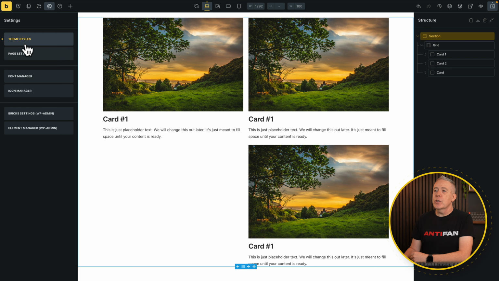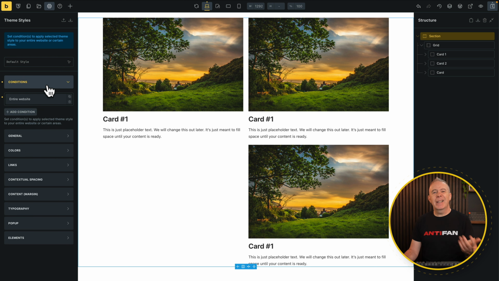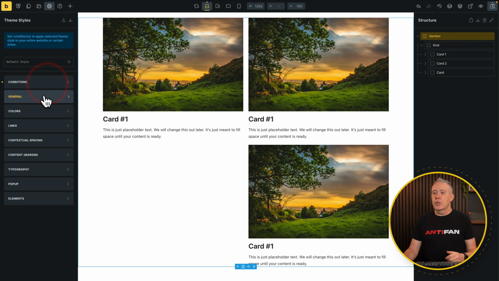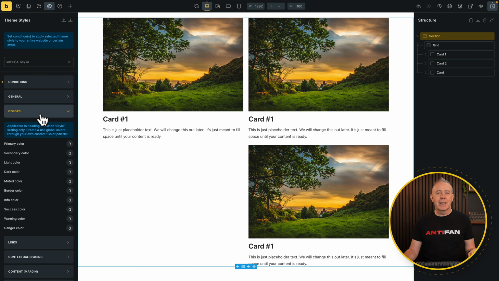Quite cool. First of all, let's take a look at the theme styles. This now has been streamlined considerably. All the same options are available pretty much, but it's been brought in line now to make it a little less overwhelming with the huge amounts of different settings we have. They're still here, but they're grouped together more logically. So for example, our conditions, exactly the same as we've seen before. General, same as we've seen before. Colors, you get the idea where I'm going with this.